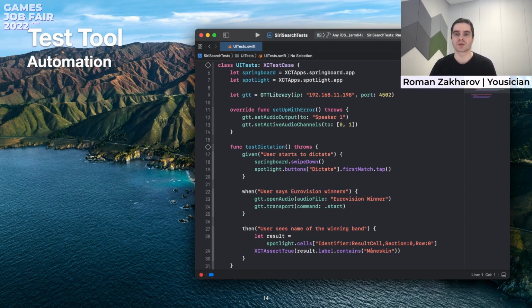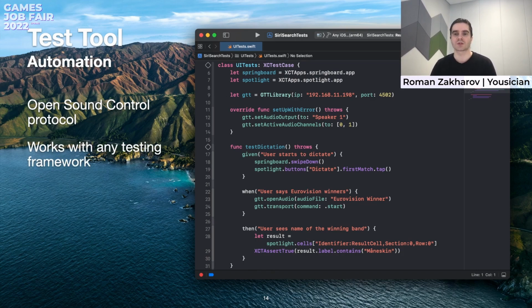Thanks to the open source Open Sound Control protocol that is already implemented in Juce, we can automate the test tool with any testing framework. This is how it works in test code. This is a test case written in Swift that automates the Spotlight scenario I mentioned before.